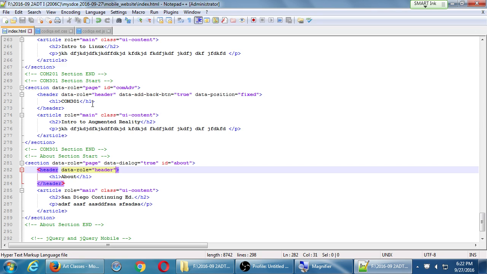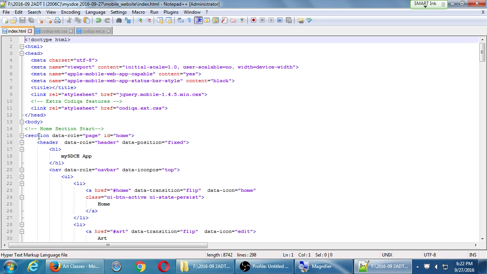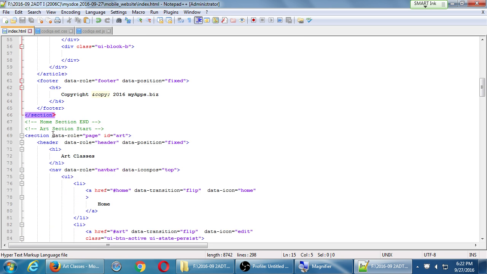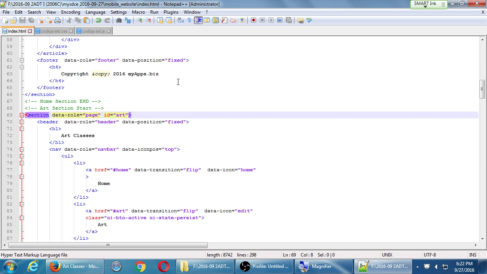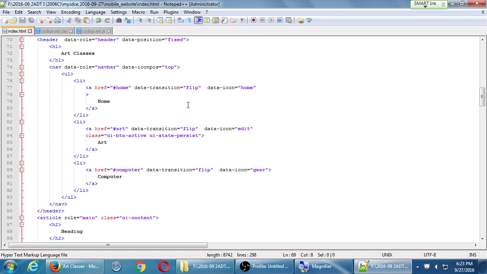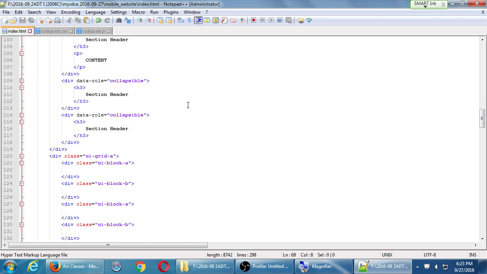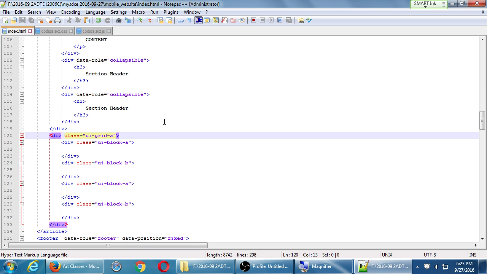So that means, starting at about line 69, that's where my art page, art screen starts. We hopefully have, at the end of that content, line 120 or so, a grid, that transparent grid that we use to divide up our screen. I'm going to place a button. We're going to put two buttons eventually in UI block A and block B of the first row.